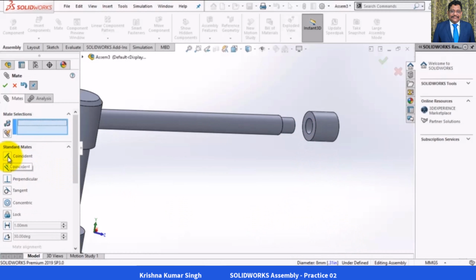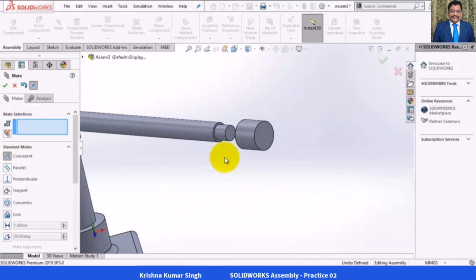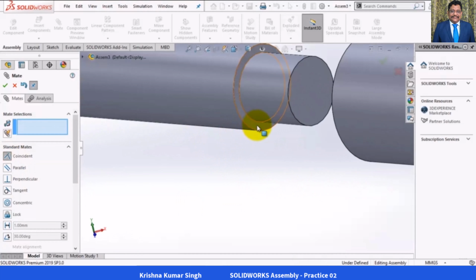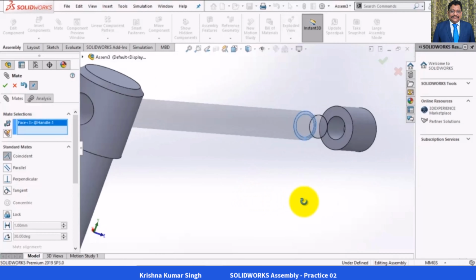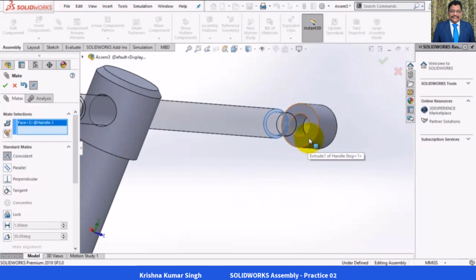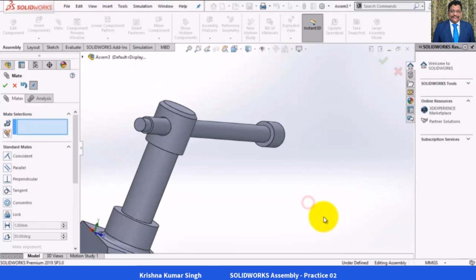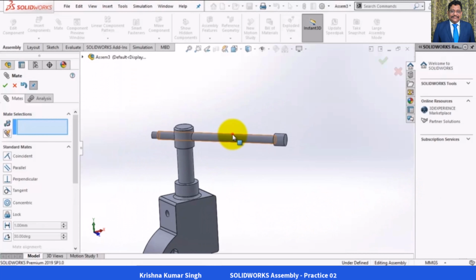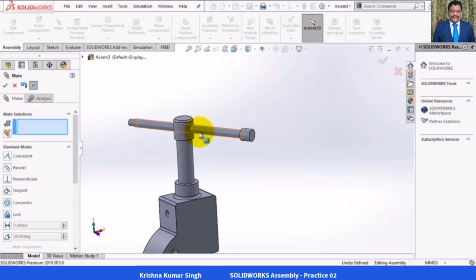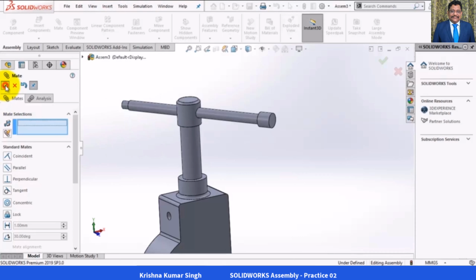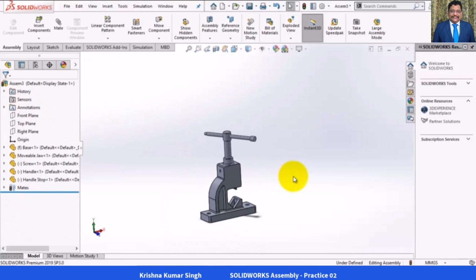Now choose this Coincident option. Select this face of the handle and select this face of the handle stop. Again click on the Add Finish Mates button. Similarly, you can assemble the handle stop on the other side. Click on the OK button to get out of the Mate Property Manager.